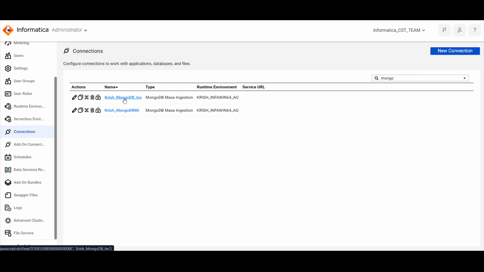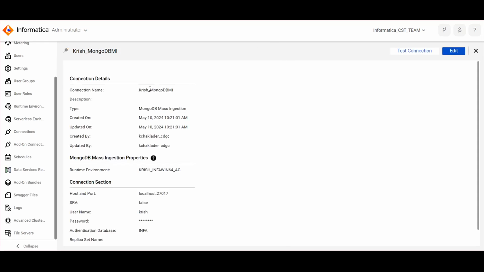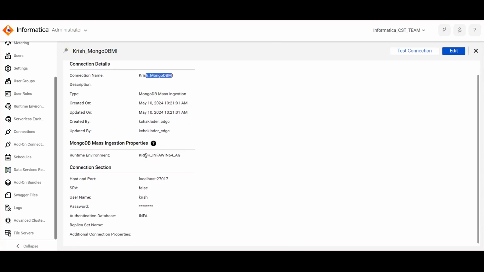I have created two different connections, one for the initial load, which I named Krish MongoDB MI, and another one, Krish MongoDB incremental. If I look into this connection, it's a database mass ingestion type connection where we have given a name, and then we select the runtime environment as a host and port because it's a standalone MongoDB. It is running on the localhost, in my system, with port 27017. SRV is false, and there is the username for the database that I have created, with a password. The authentication database is info.